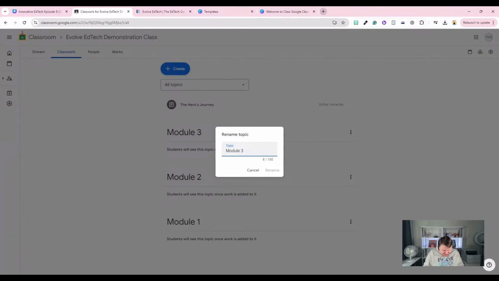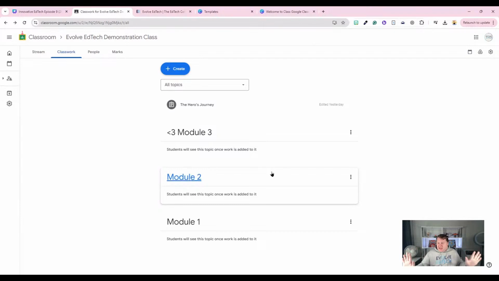Actually, do you know what? Let's try this. I do not know if this is going to work. Okay, let's see if the love heart emoji is going to work here. It didn't work, but that's okay. All right, I'm doing this live. Sometimes things just don't go right. But using emojis to really help create that visual and to help make organization more simplistic, another fantastic tip when it comes to using Google Classroom.